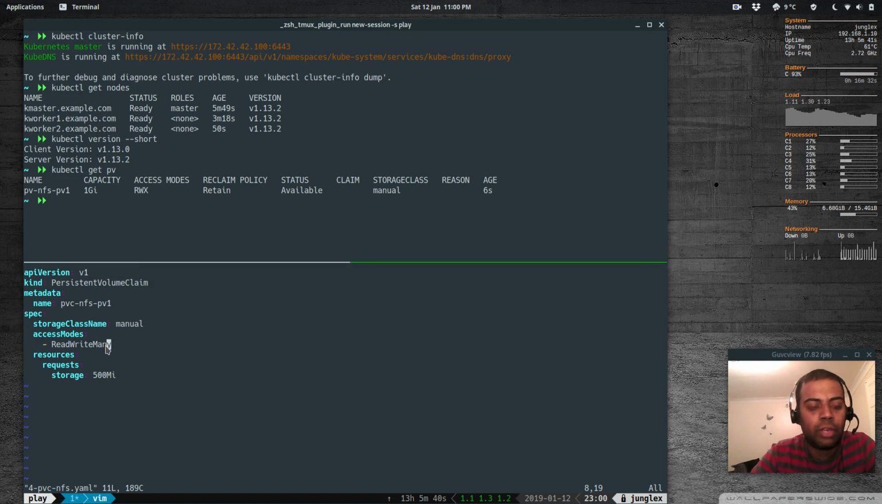If you give read write once or anything different than what you have defined in the persistent volume, it will be in the pending state. It won't get bound to the persistent volume. So you have to make sure there is a persistent volume available to satisfy these conditions. And the storage we requested is 500 meg, and the persistent volume we created is 1 gig. So that should be sufficient.